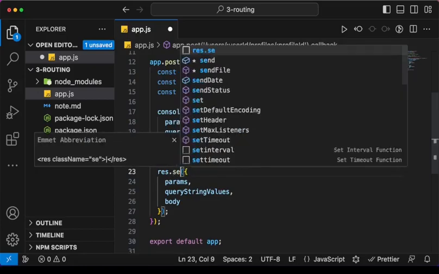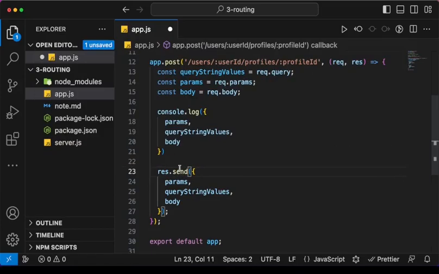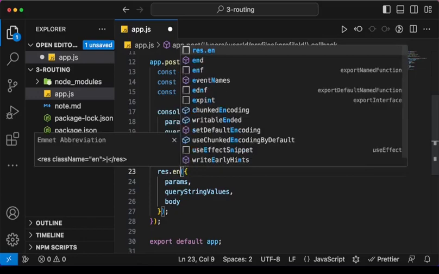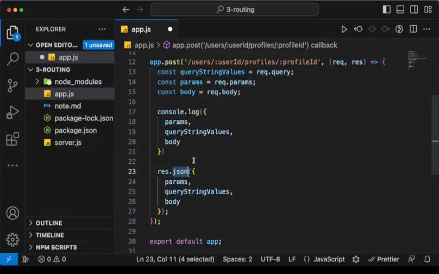We have something like res.send for different kinds of data we can send out. We have res.end, etc. So remember to call one of the methods. You can check the official documentation to see the actual difference between the different methods of res. But remember to call it to send out a response and end the cycle.